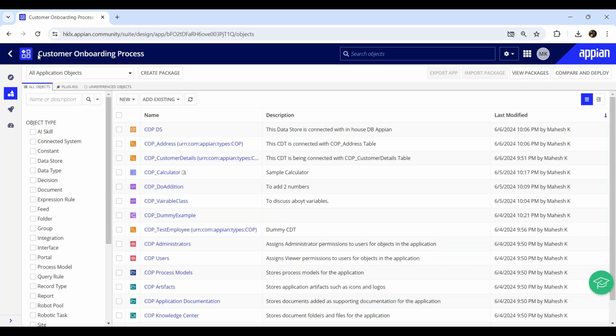And I just wanted to know, COP, is that the customer name? No, it's part of the application. This is our application name, customer onboarding process. This is the name of our application, and COP is a prefix of this one.